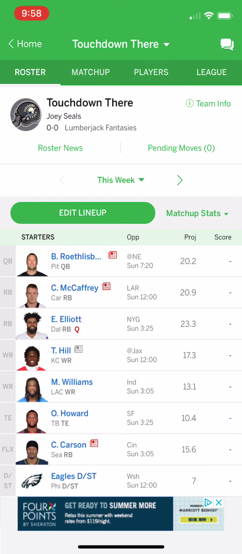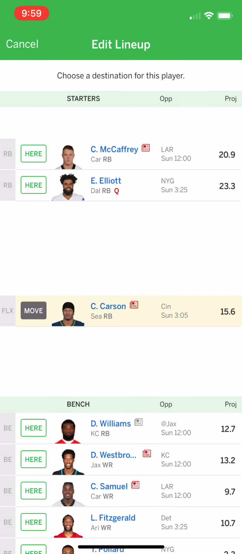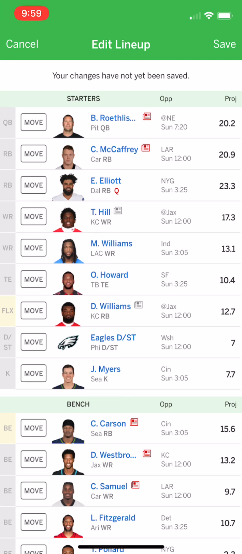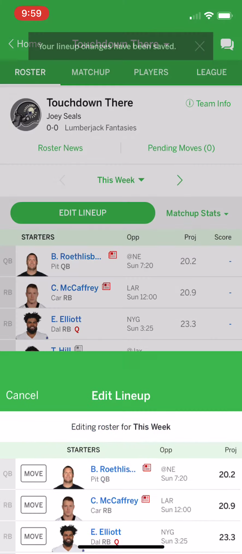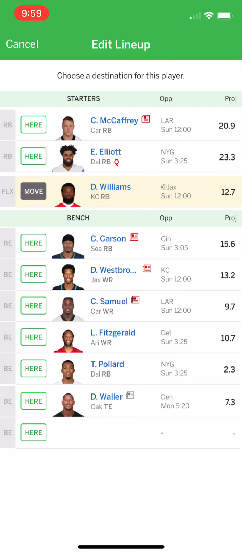Then you get to your edit lineup button. This is where you would change your players. Click edit lineup. Let's say I want to set someone, let's say my flex. If I want to move Chris Carson out of the flex and put in Damian Williams, I would simply click the move button. And where do I want to move him? I want to move him here, which is where Damian Williams is. And it swaps those players out. And you hit save. So I'm going to switch those back for now.